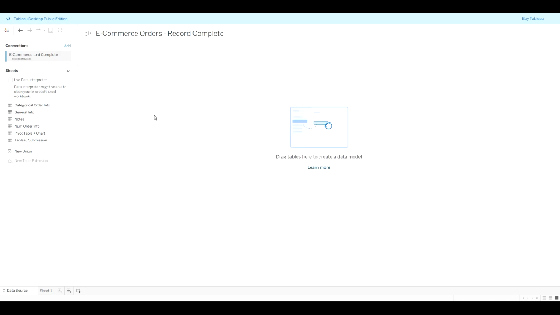And then if you see this option here on the left for Use Data Interpreter, we always want to select it. If you haven't heard of it before, Tableau likes to think, so let it think. It can do some cleaning. In this case, I don't know that it does a ton, but we're not going to worry about that as we get jumped in.